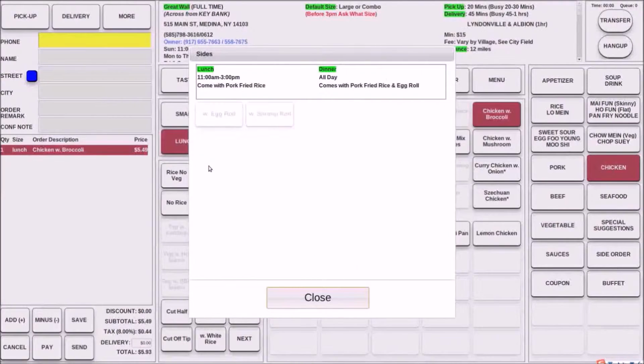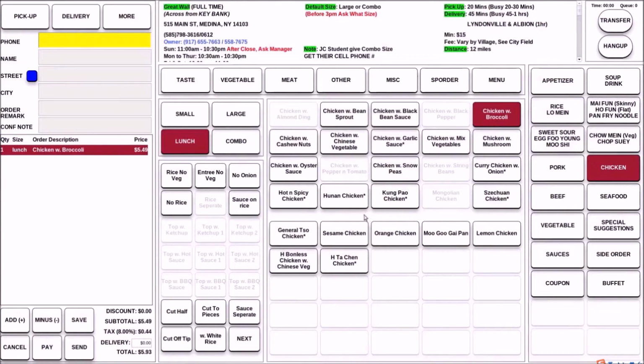So lunch special. Lunch special usually means it comes with pork fried rice. And it's only served between 11 and 3 o'clock. After that, if a customer asks for it, there will be a pop-up that shows up telling you that the lunchtime is already over and you can't give that.